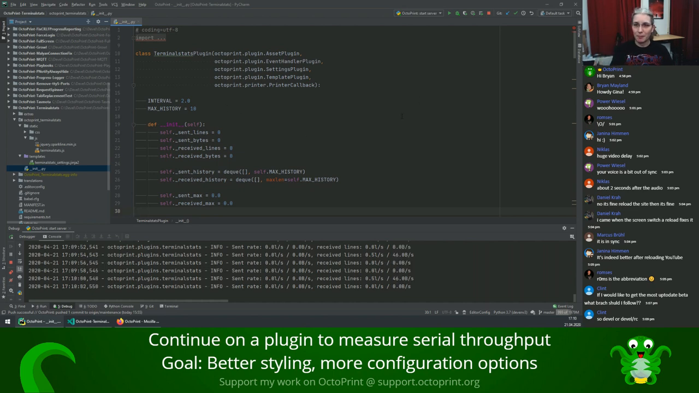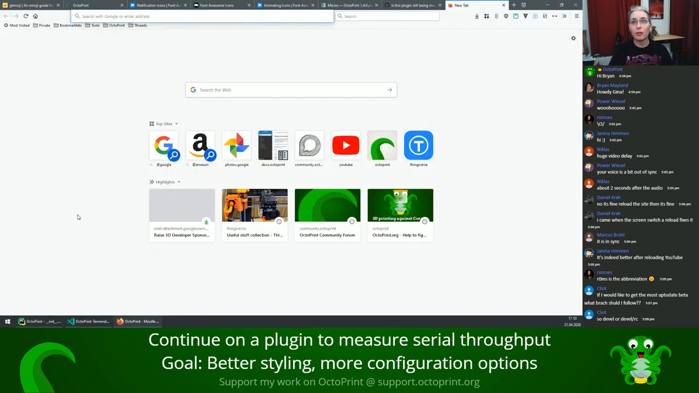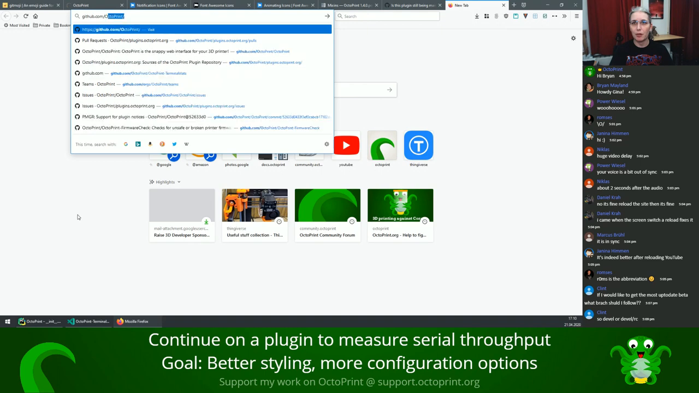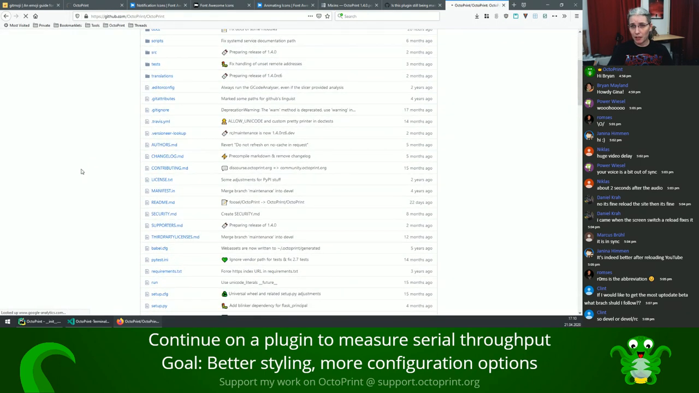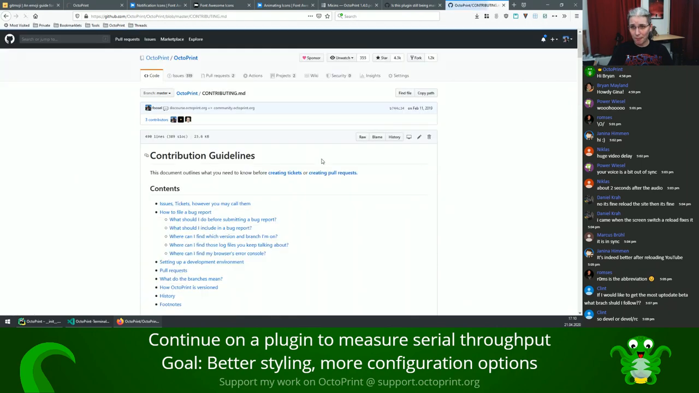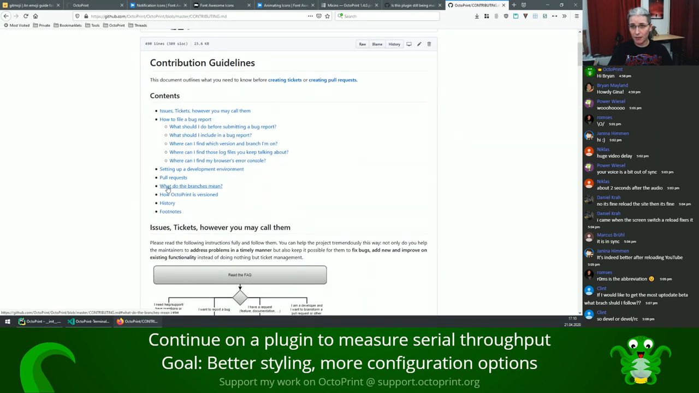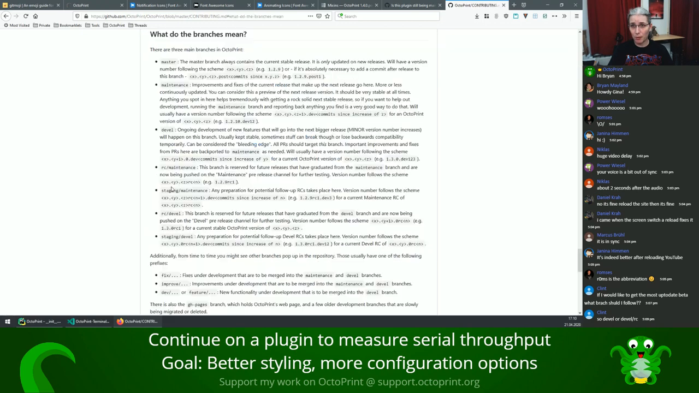So, yeah. And Clint, the answer to that is devel. Devel RC is when I actually put out release candidates originating on the devel branch. Devel is where the actual work on new features is being done, and maintenance is where the work on fixes is being done. Also, I can just show you this because this is all documented. If we go to the OctoPrint repository and you take a look into contributing, then here we have this little section, what do the branches mean? And this explains all of that.